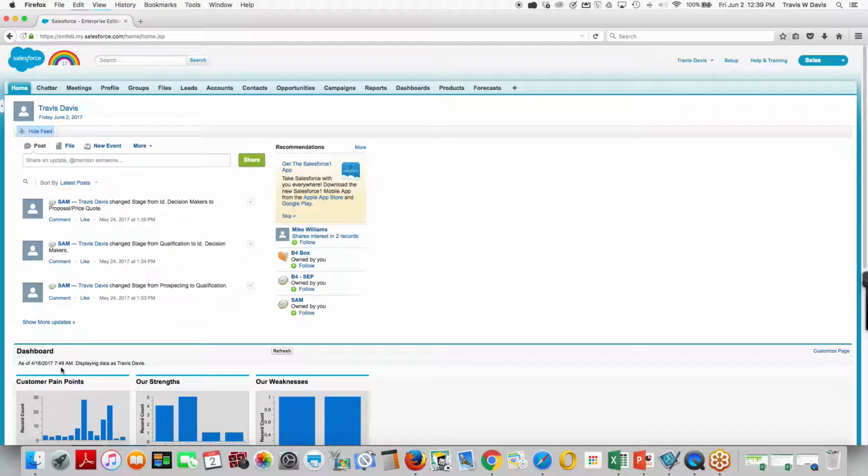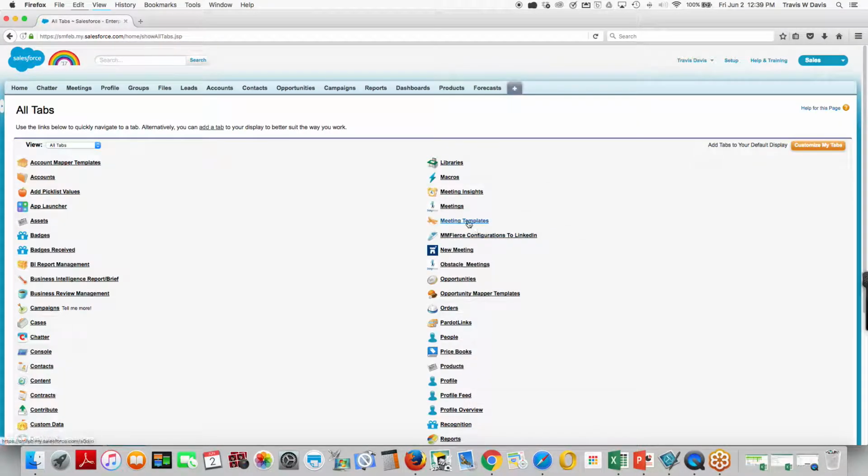As you can see, I'm in Classic. Again, I like using Classic to be able to do some fundamental setups and configuration within Salesforce. So I'm going to go ahead and click on the plus sign here. Again, we are Lightning ready in Salesforce, and you can use this definitely in Lightning. I'm going to click on Meeting Mapper Templates.